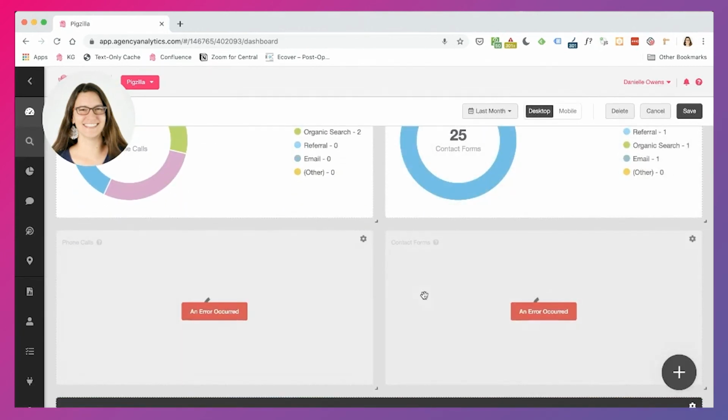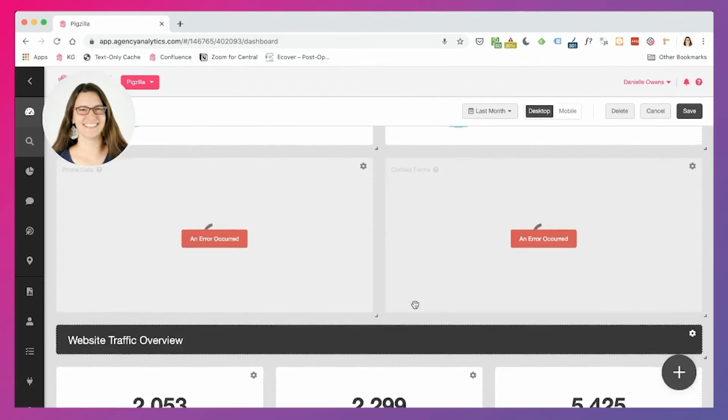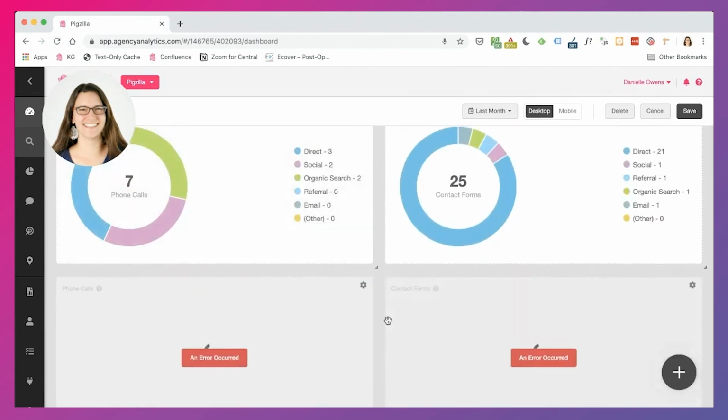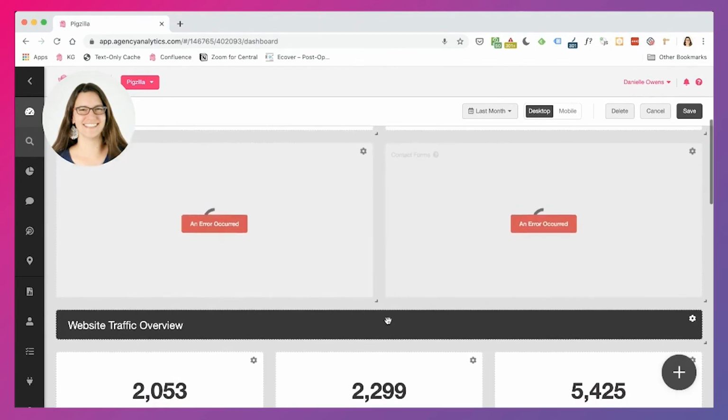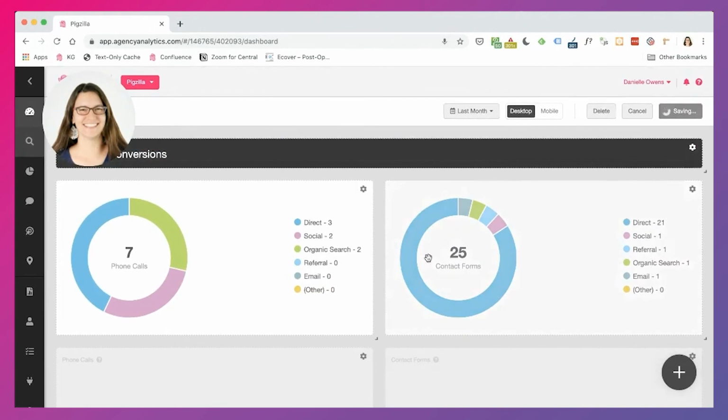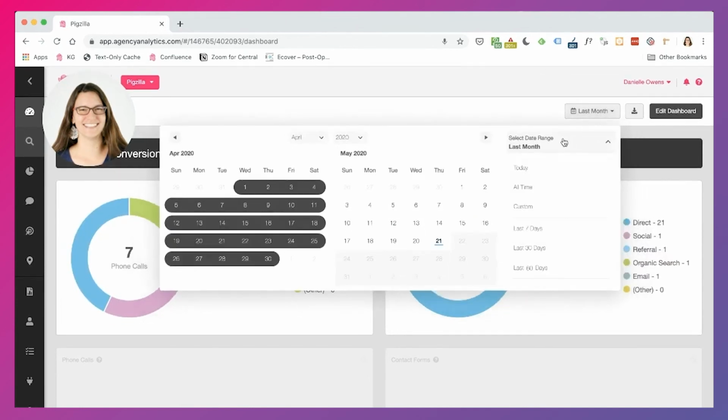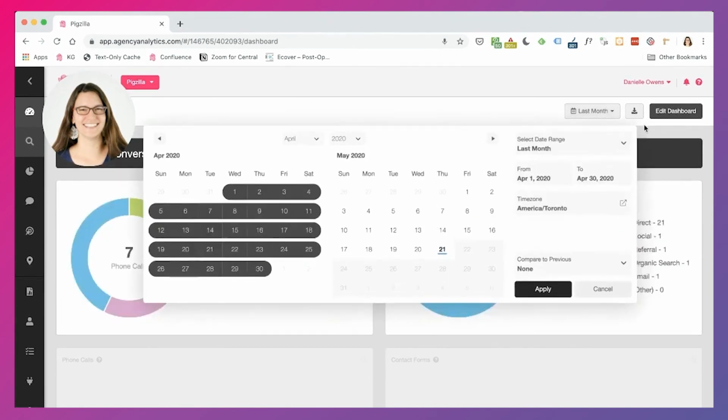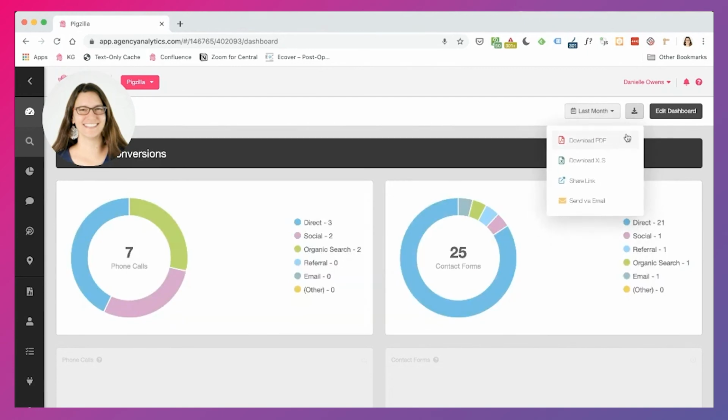These two widgets were from another tool that I do not have set up for my personal site. So I would just simply delete those. Then you click Save, and your dashboard is pretty much set up. All right, and then when you're ready to export this report every month, it's very simple. You just click the date range, choose last month, and then you can click download PDF right here and export your report.